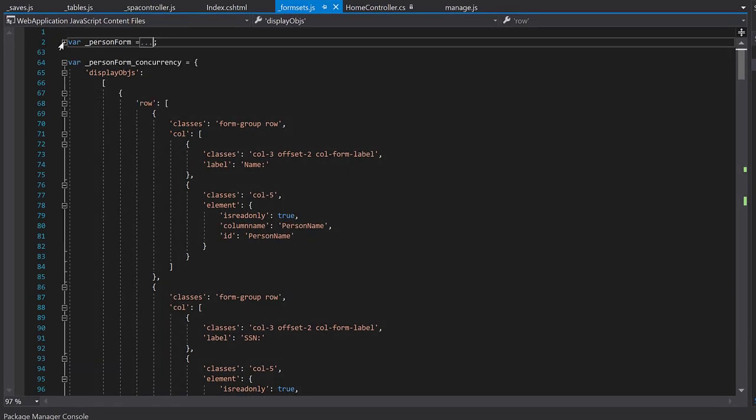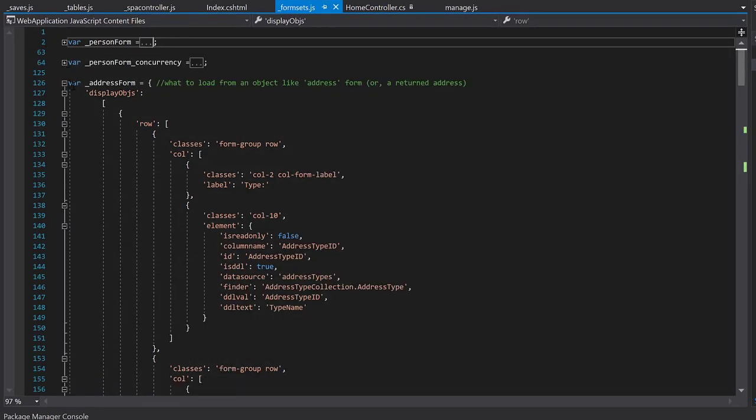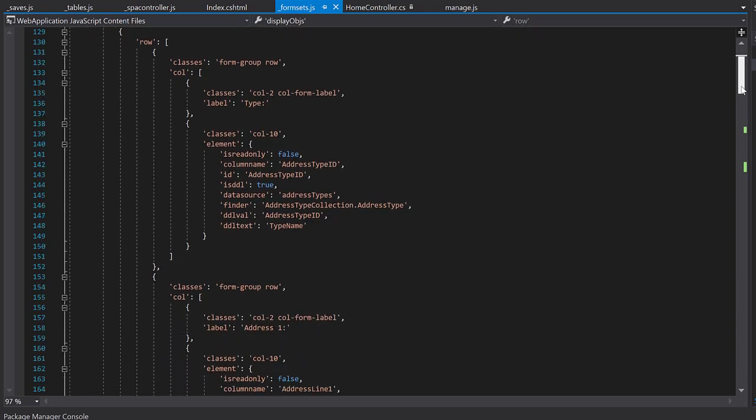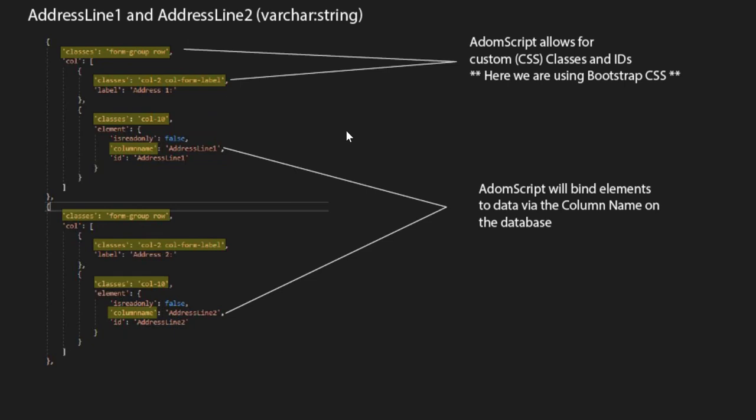The JSON objects are provided to the UI where Adomscript will take over and dynamically create forms and bind them to their data elements. CSS, IDs, and classes. Adomscript allows for complete customization of design by allowing the developer to define aspects of the HTML that can later be used in CSS. Here we're using Bootstrap. Data binding to column names is how Adomscript will know what to display as well as how to save the data later.